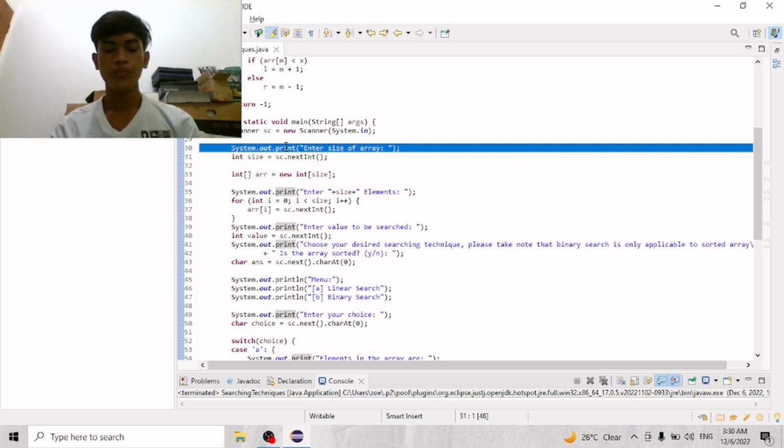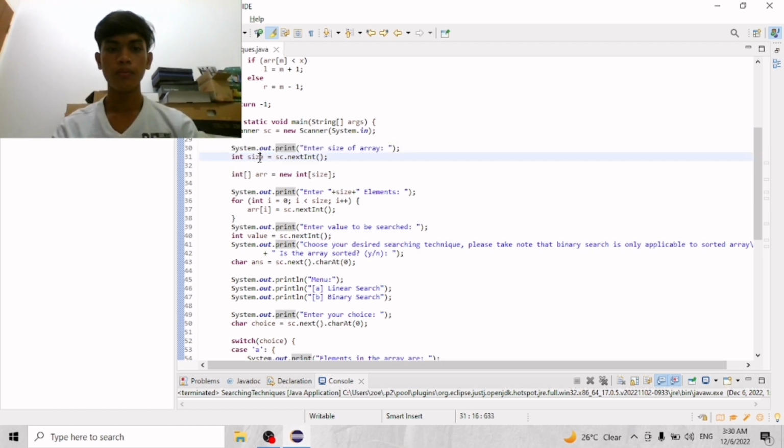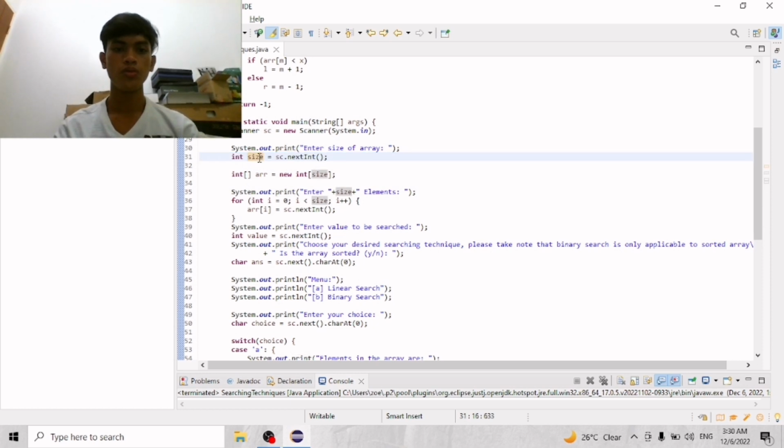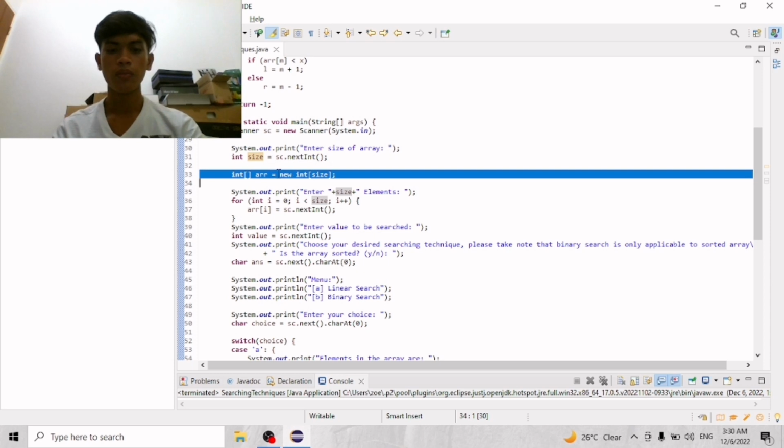So this will prompt the user to enter his or her desired size of the array, and this will read the inputted size of the user and will store it to the variable size. So the variable size. So now let's do the creation of the array with a length of size.